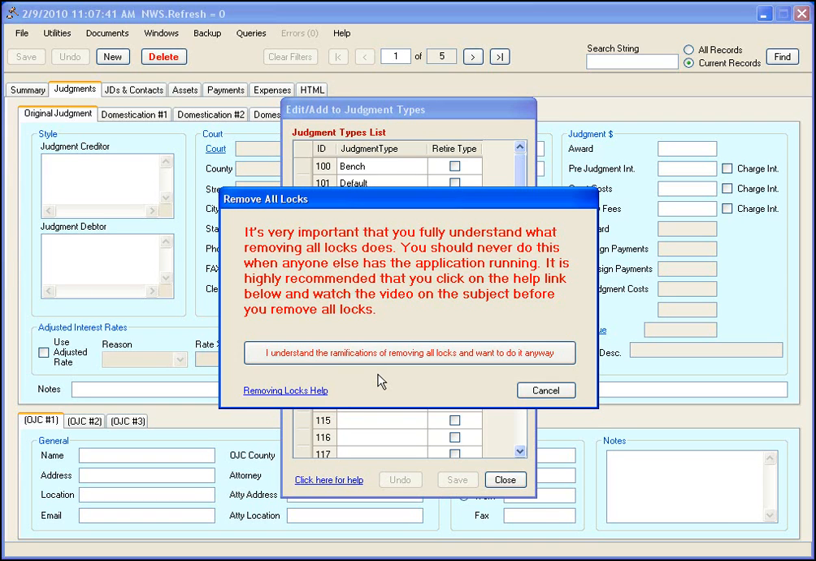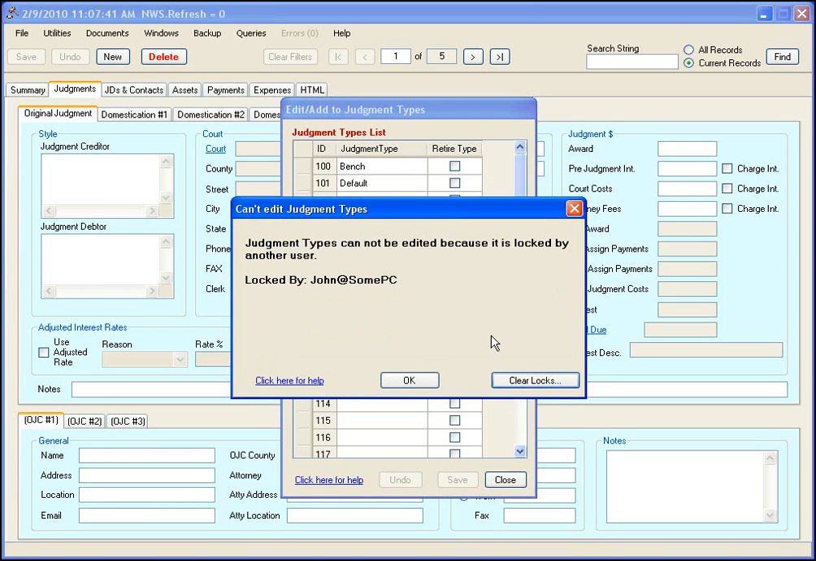And if you do feel the need to do this, you really want to get everybody else out of the judgment management system and then push this button, and that'll reset everything. So I'm going to hit cancel on that. And so that's what this message is all about. It's just basically to make sure that two people aren't trying to edit the same list at the same time.